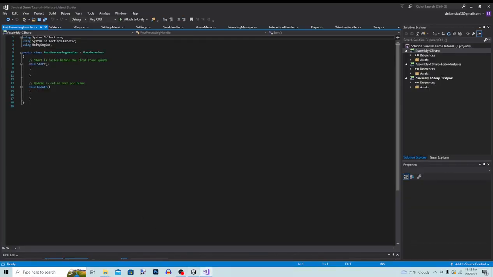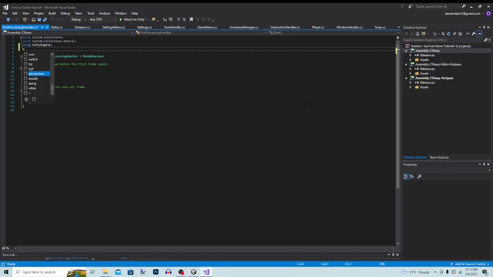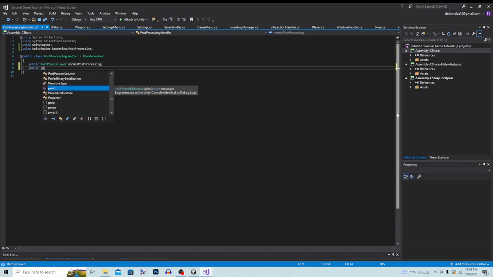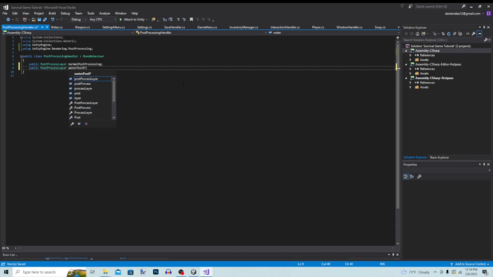Now let's open it up, and we're gonna say using UnityEngine.Rendering.PostProcessing. Next, we are going to have a public PostProcessLayer. This is going to be normal post-processing. And then we're going to have another public post-processing layer, which we're going to call water post-processing.